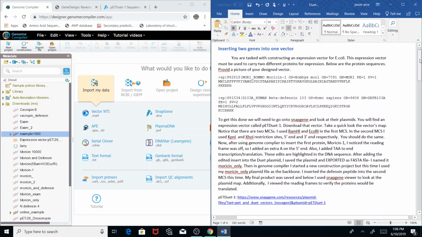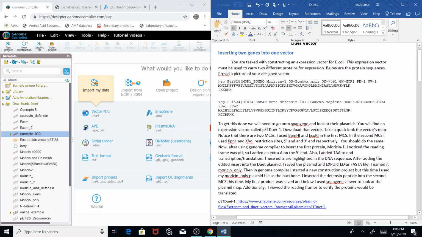So, you are tasked with constructing an expression vector for E. coli. This expression vector must be used to carry two different proteins for expression. Below are the protein sequences. Provide a picture of your design vector.